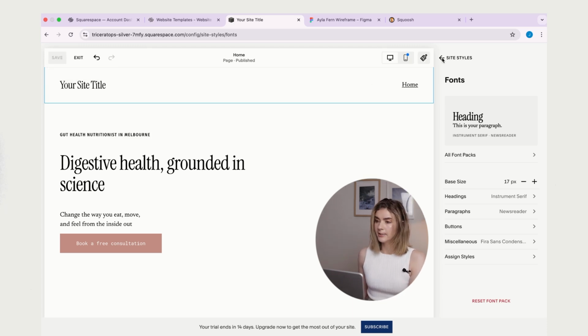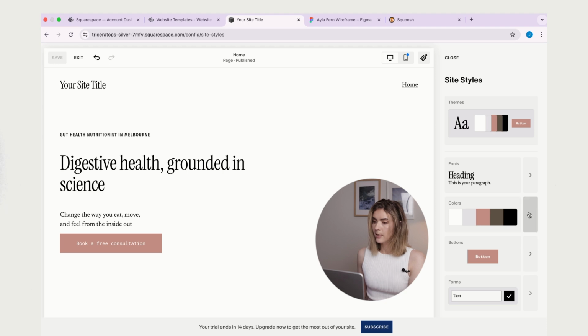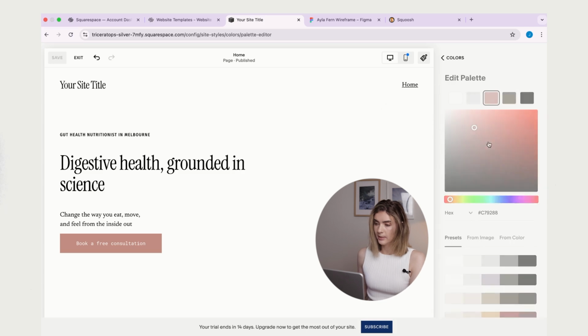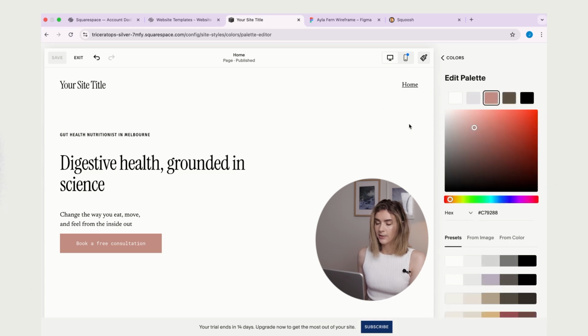So we'll head out of site styles. We will head down to colors. So we'll move into editing our color palette here. So click into edit palette. This is where we'll paste all of our hex codes. We've already chosen these, so I'll quickly add them in here now.